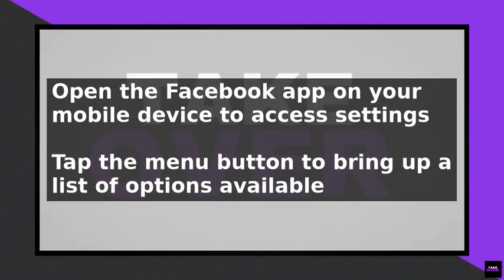To change video quality on the Facebook app, start by opening the app on your mobile device. Once the app is open, tap on the three horizontal lines, also known as the menu button, located at the top right corner of the screen on Android devices or at the bottom right corner on iOS devices. This will bring up a list of options.